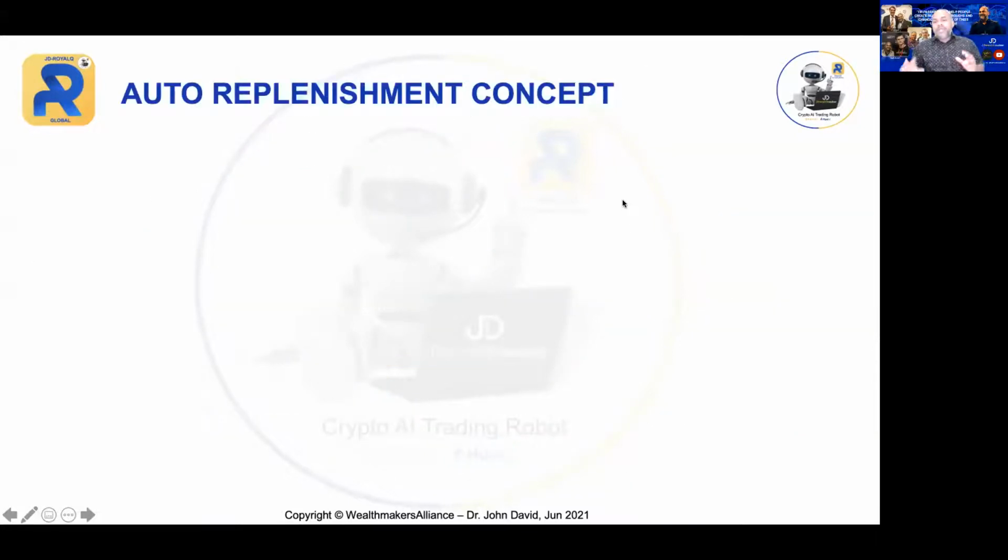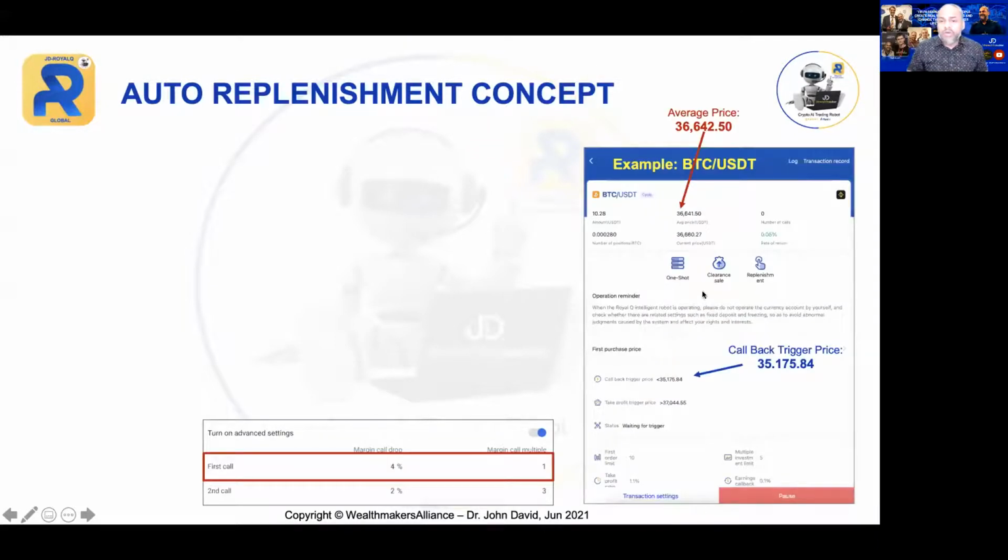Now, let's look into 2 things. I mentioned to you the auto replenishment and the manual replenishment. Let's look into the auto replenishment concept. When we talk about the auto, if you look into this table over here, you can see we have the average price. This is the order price. I'm going to take an example of Bitcoin. Let's say Bitcoin is at about $36,674.42. That is basically the open price or the average price that you're going to open.